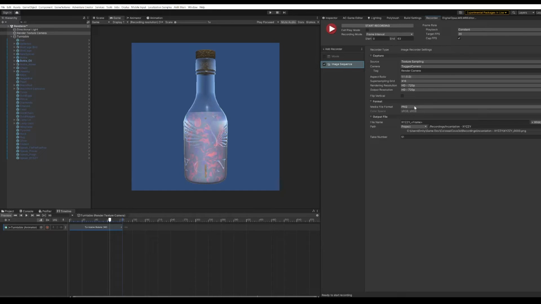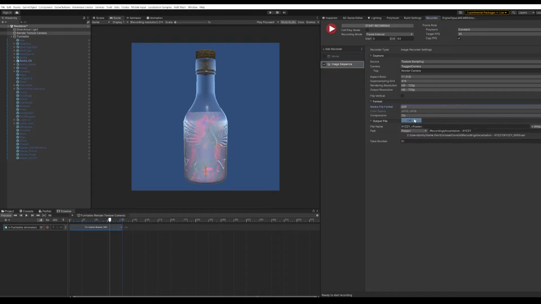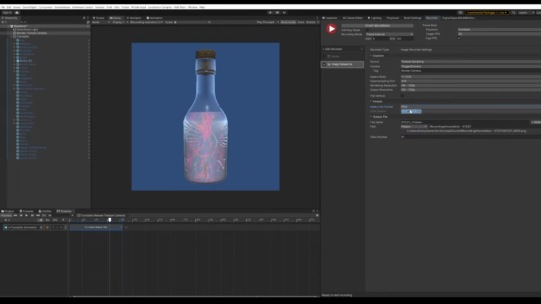One of the things they've changed in the recorder in regards to the render pipeline is they don't have the alpha checkbox anymore. But if you choose PNG and make sure that instead of game view, you change it to texture sampling, then since we have the transparent background, we should be able to get a PNG with an alpha channel.